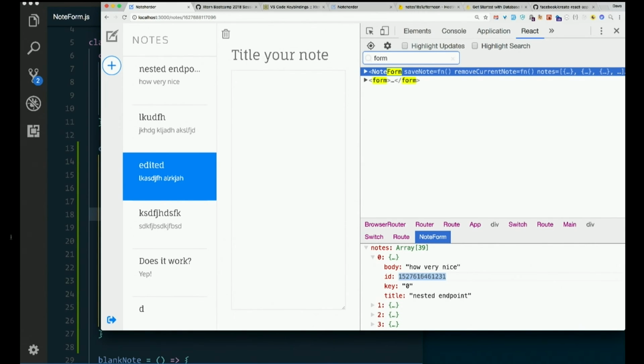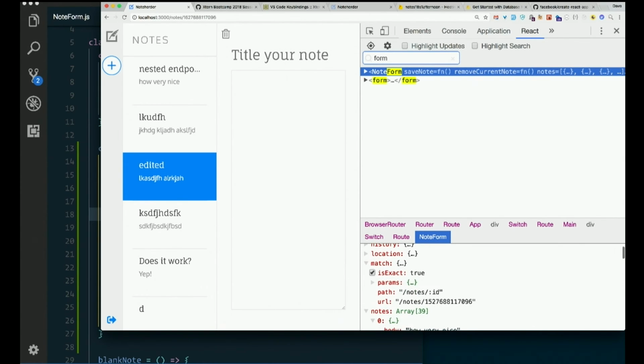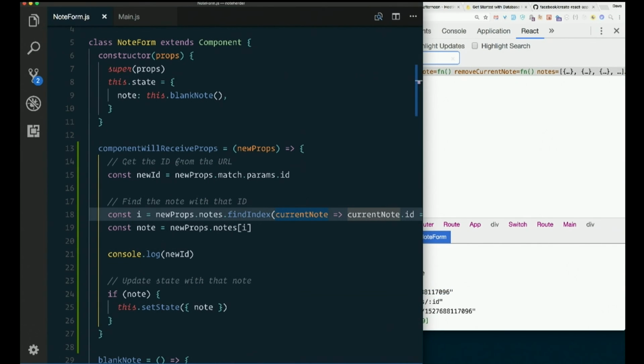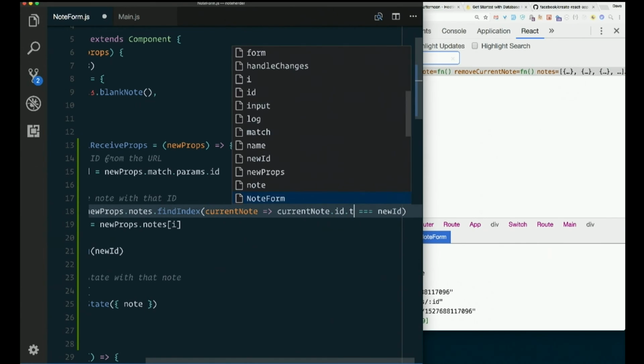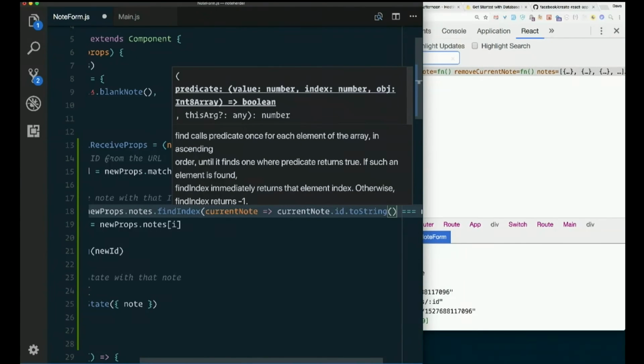There's a slight difference in how this ID is showing up here. Did you catch it? There's no quotes around this. Up in match params, there are quotes. This is a string. The one coming from Firebase is not a string. It's a number. So they're not going to show up as equal. So we can convert this one to a string. We can convert them both to a string just to be sure.